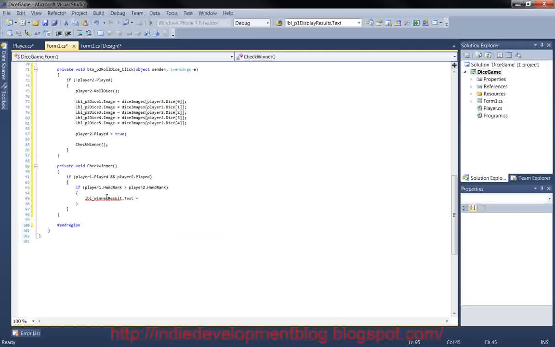Text equals player 1 dot name. Now we don't just want to say player 1. We want to let them know that they won, so wins. So we've taken the string of the name of the player and added in a space and the word wins with the exclamation mark. So that will actually print out to the label, player 1, whatever their name is, wins. If you forget this space right here, it'll actually print the strings together and it won't have any white space between it, so don't forget the space.